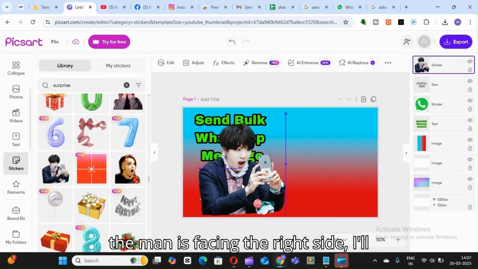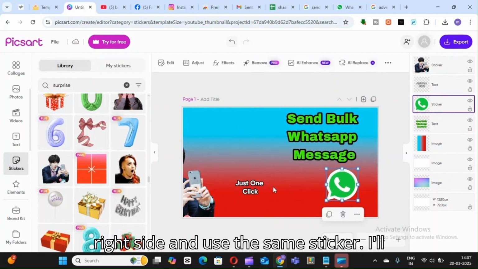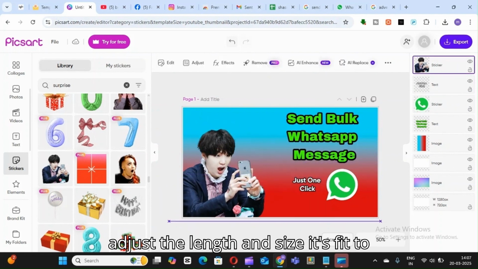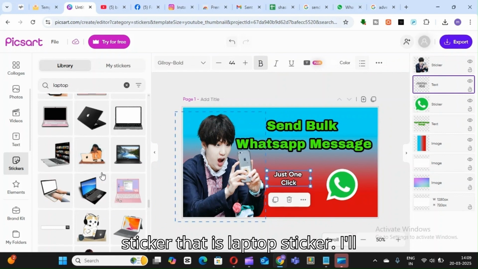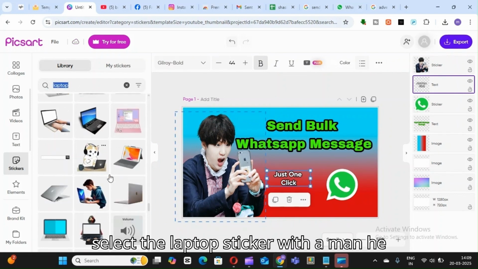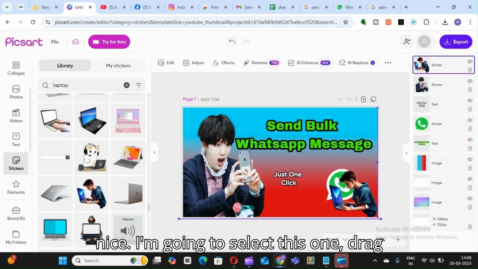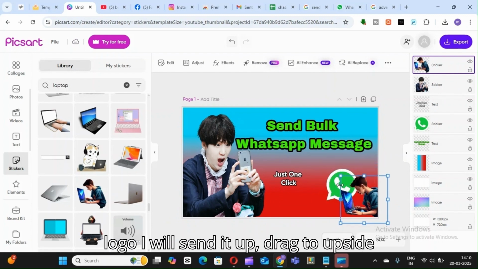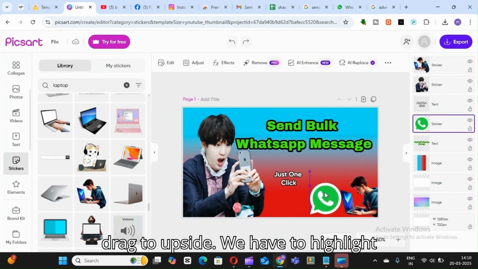And since the man is facing the right side, I'll shift the text from the left side to the right side and use the same sticker. I'll adjust the length and size. It fits the image, and then I'm going to add one more sticker. That is a laptop sticker. I'll select the laptop sticker with a man. He is using a laptop. I think this one is nice. I'm going to select this one, drag to adjust the sticker, and in the WhatsApp logo, I will move it up, drag it to the upper middle of the image, then drag the WhatsApp logo to fit the image center.